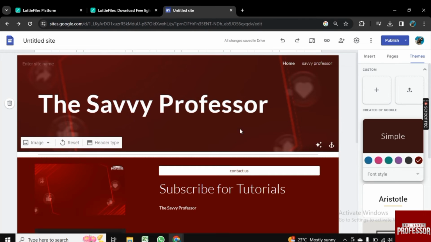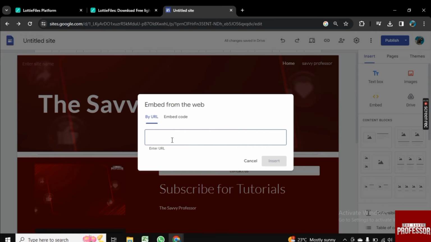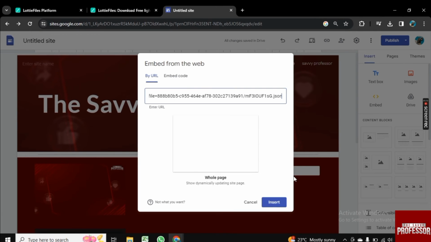And here click on insert. And now click on embed. Press Ctrl plus V so your link will be pasted directly. And click on insert so your animation will be added to your Google Site.